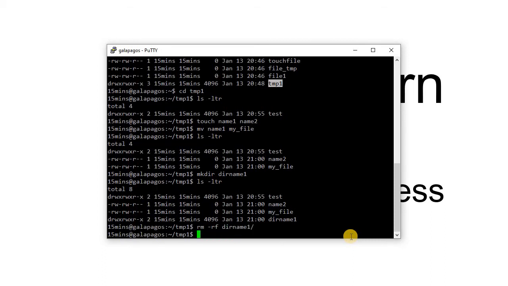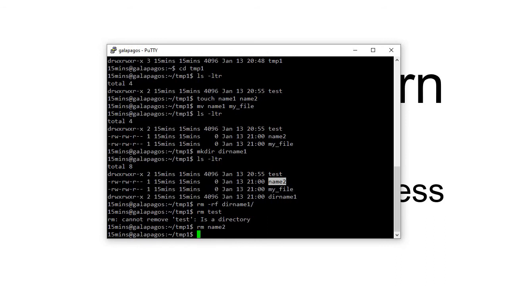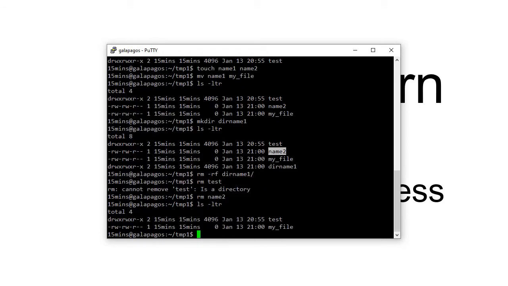Now if you want to remove regular files, like let's say this one called test, you can just type rm test, and this will tell you, oh wow, this is not a file, that's a directory, sorry. So this one, name2, that's a normal file, you see here. So that's it, we remove that.